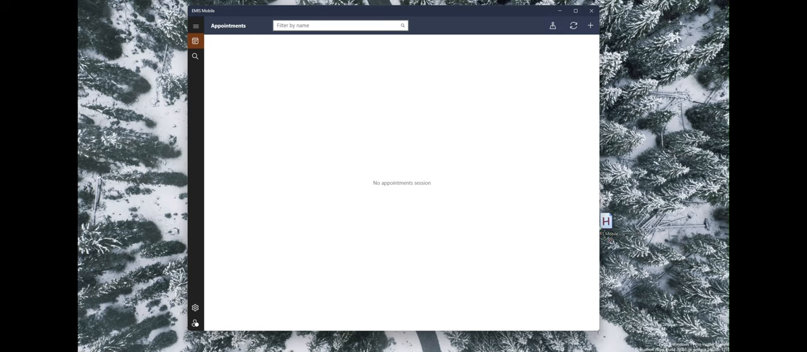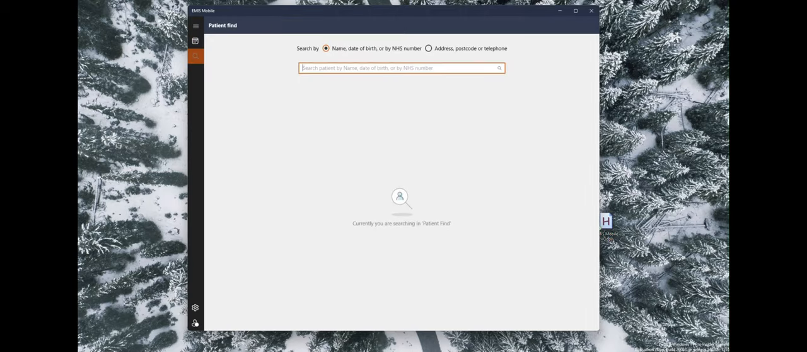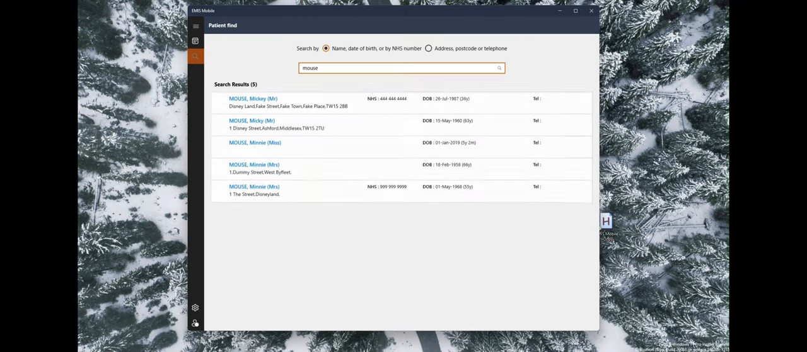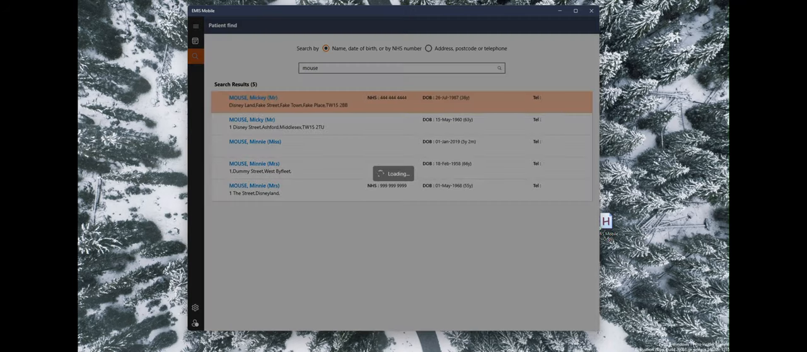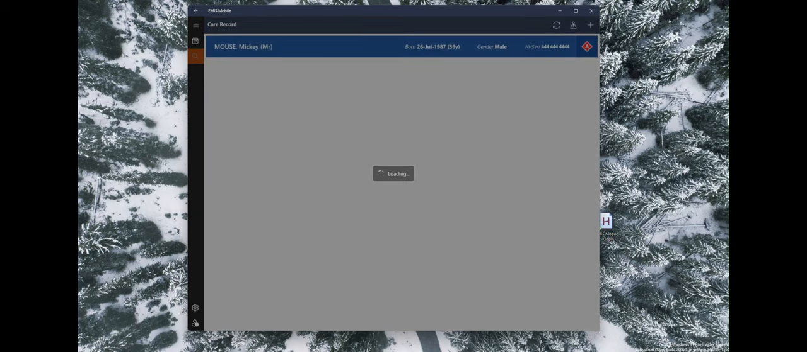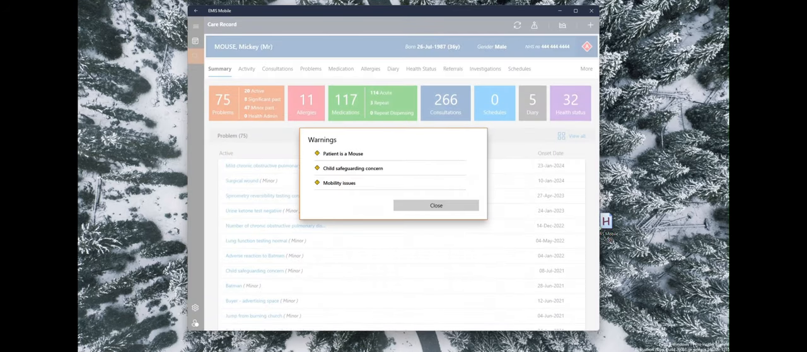Very similar in many ways to the Android app with a few changes. So first of all, I'm going to have a look at my appointments. They would normally display there, but as I don't have any appointments for me here in the office today, I'm just going to pick a Mickey Mouse to play with. So your appointments show up under the icon just there with the calendar, and you can of course still search for a patient using the magnifying glass.